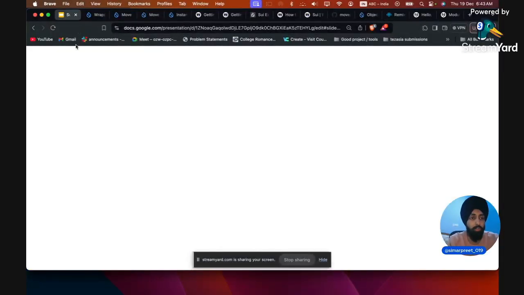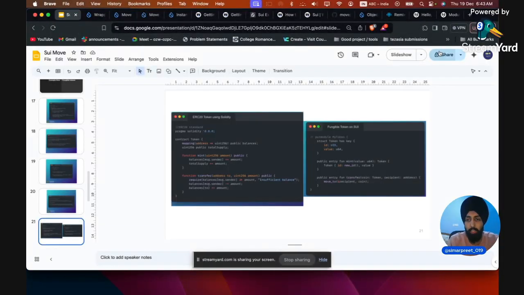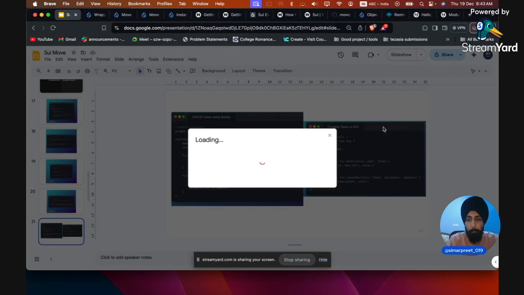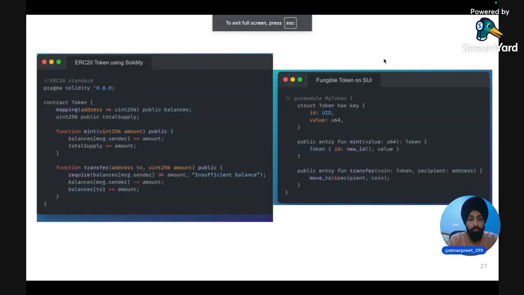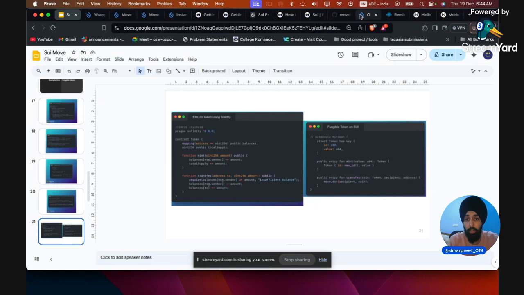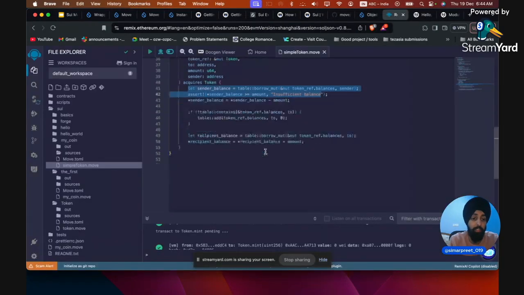So in case you are coming back to the slide again, sorry, the slideshow again, I just created the exact working code from Move to Sui Move actually, and that's what we were discussing. Oh, I forgot to deploy it. So let's go back and deploy the code and see whether it is running or not.